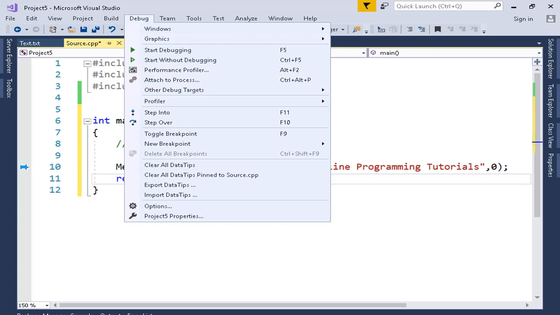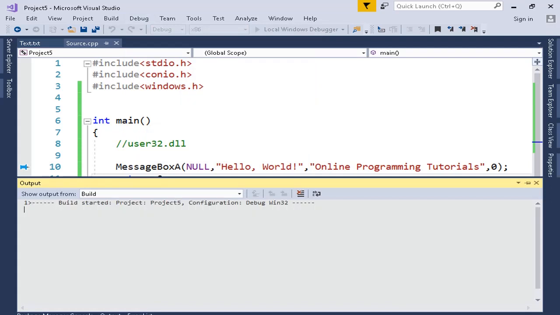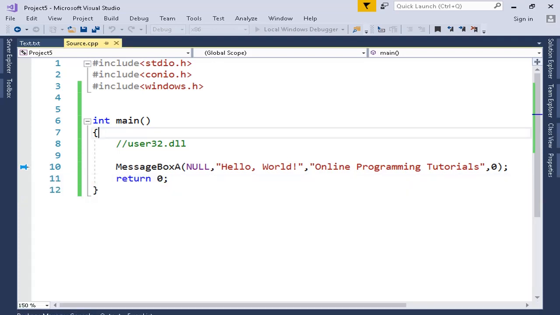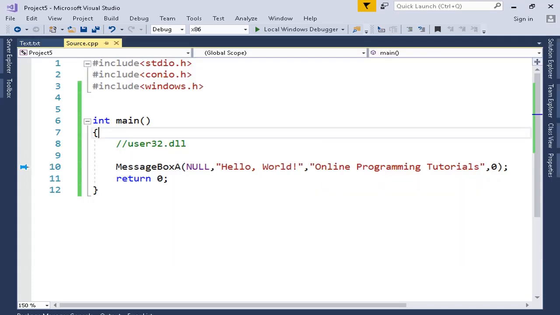Actually, this function is for the message box. Now my program is calling an operating system DLL file. As you can see, Online Programming Tutorials, Hello World. I have successfully called a kernel DLL function. So this is actually a kind of abstraction. You don't need to know how MessageBoxA works, because somebody has already written it. I just need to call it.